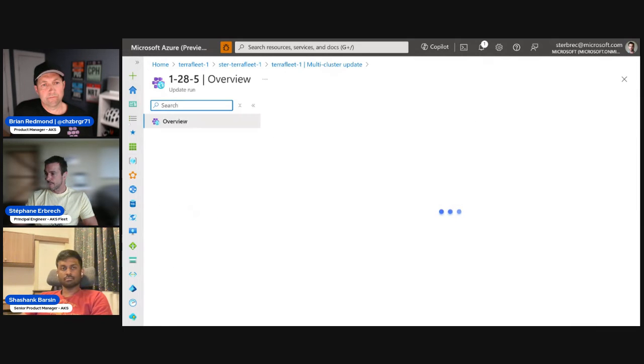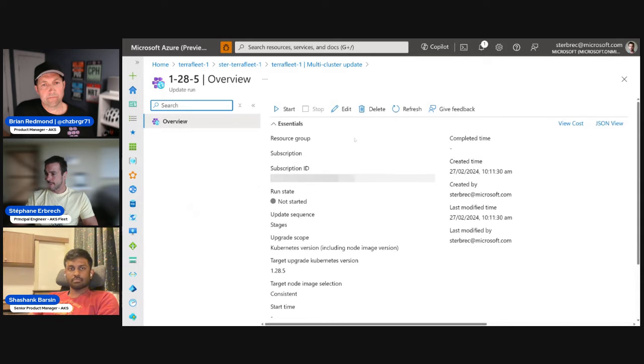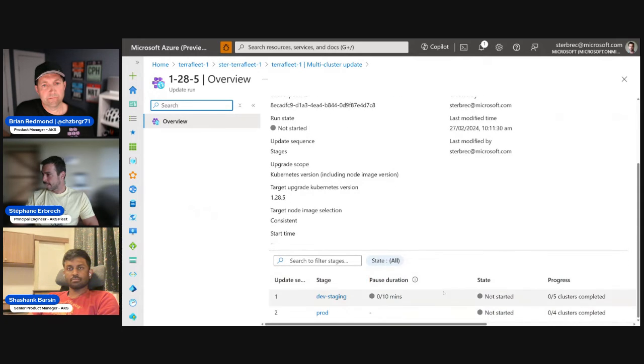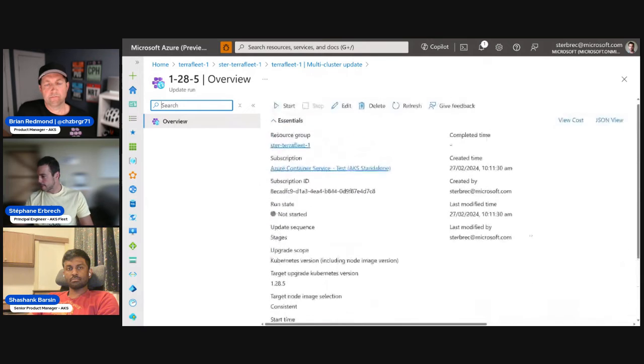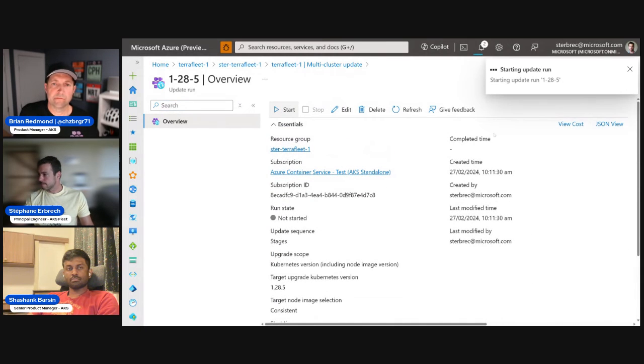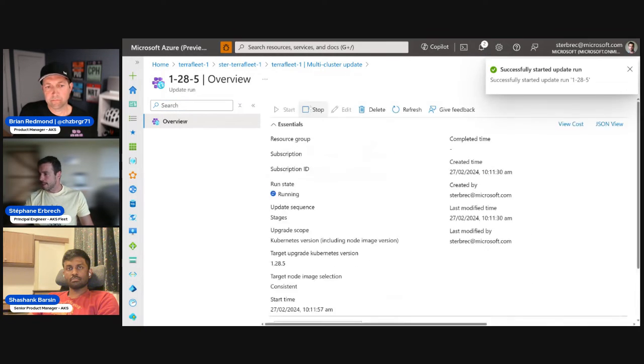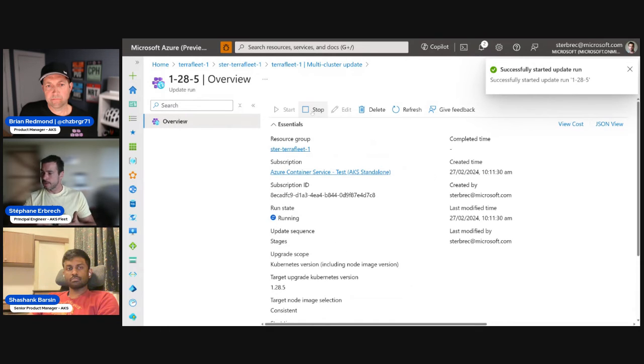And then I can still choose when I start it. So here I can take a look at the update run. I can verify that everything is as I expect. I have a post duration after the dev staging step. And at that point, I can still edit it. I can still change things. I haven't started it yet. And now I can just trigger the upgrade. And that will kick off my workflow.